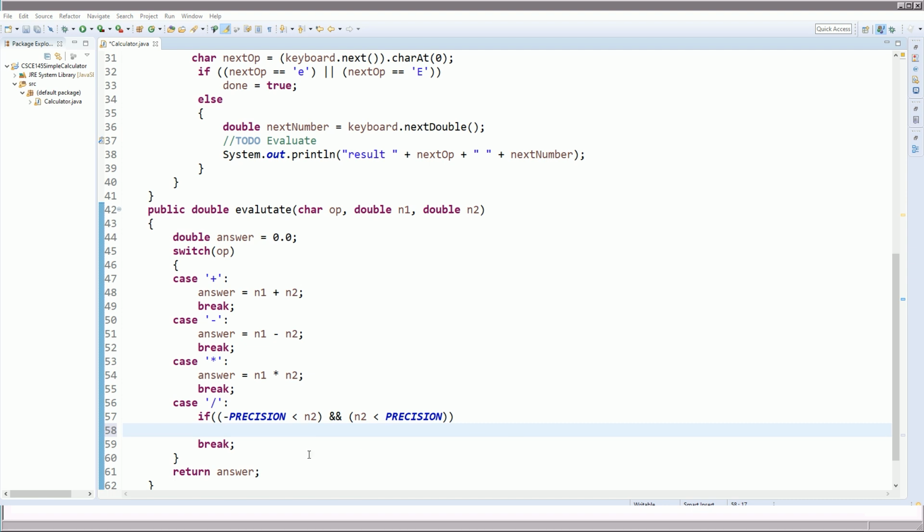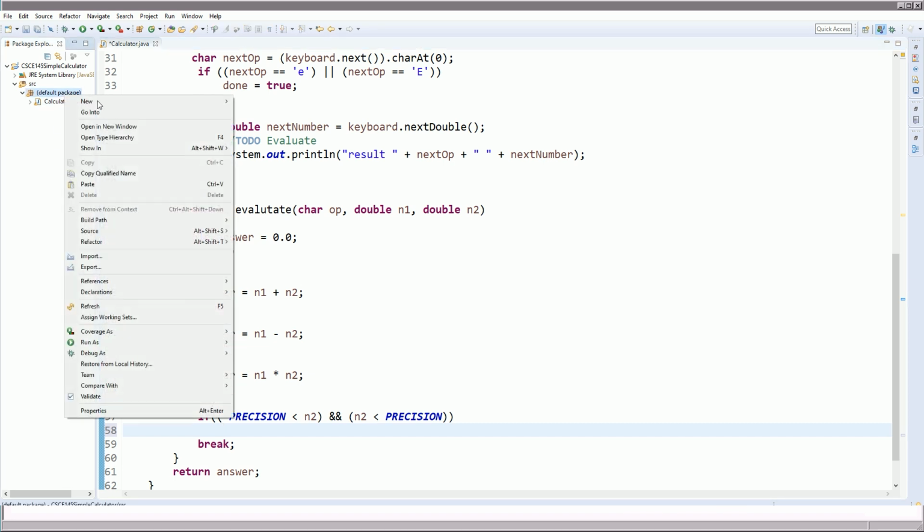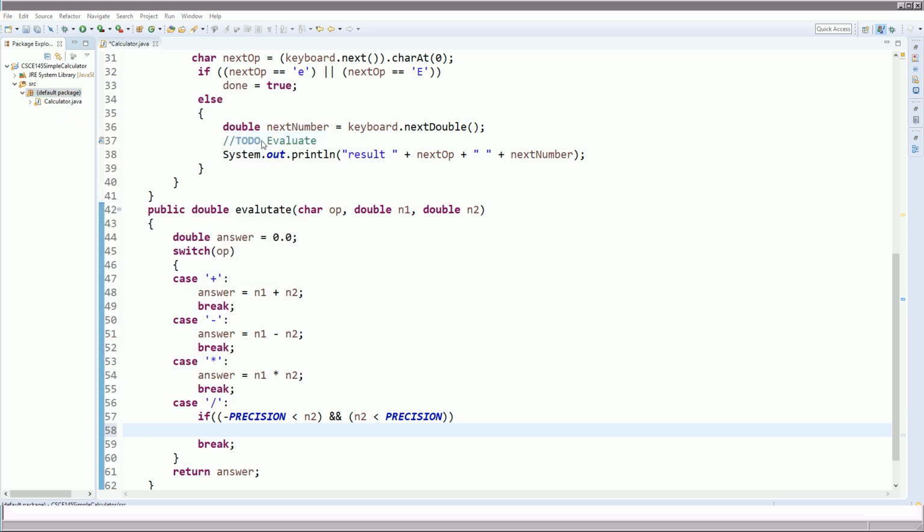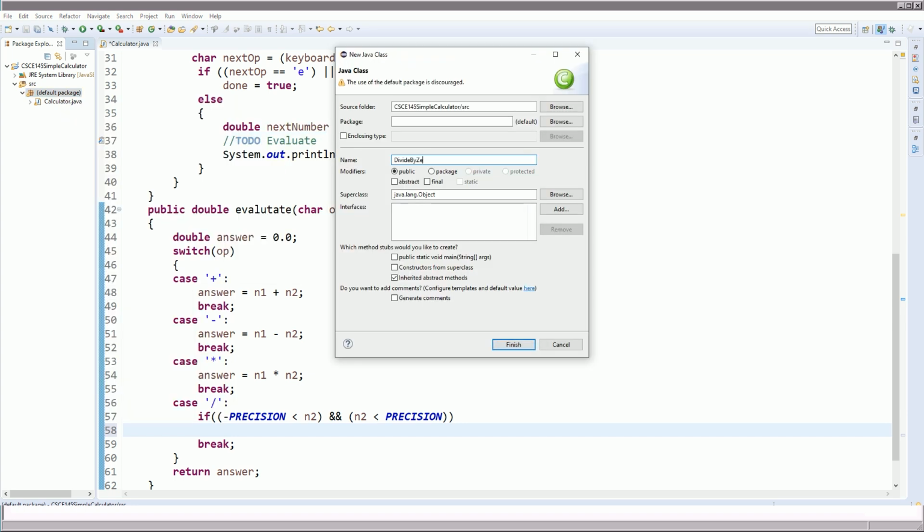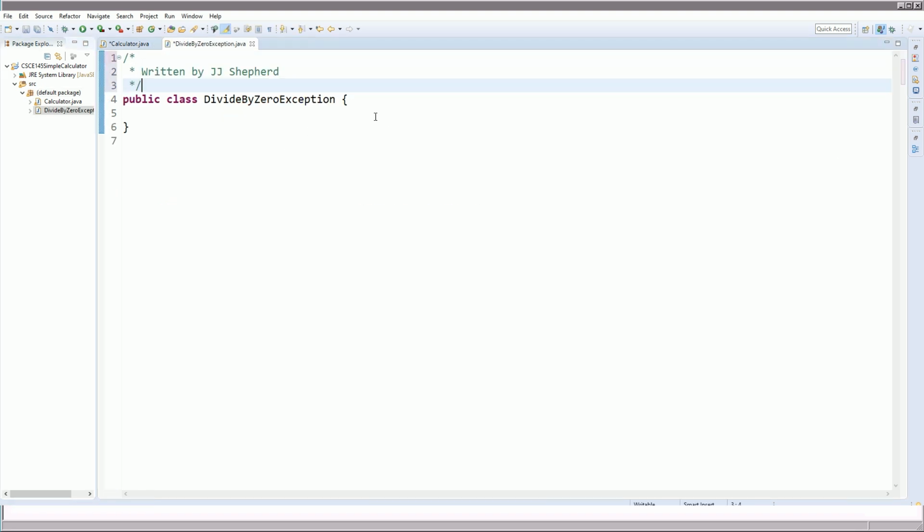Now, this would be an exceptional case. Now, what we need to do is create a new instance of this type exception. Now, in Java, exceptions are objects, and we create classes to create instances that we call objects. So this means we need to go ahead and create a new class. And I'm going to call it the DivideByZeroException. Go ahead and put my name at the top.